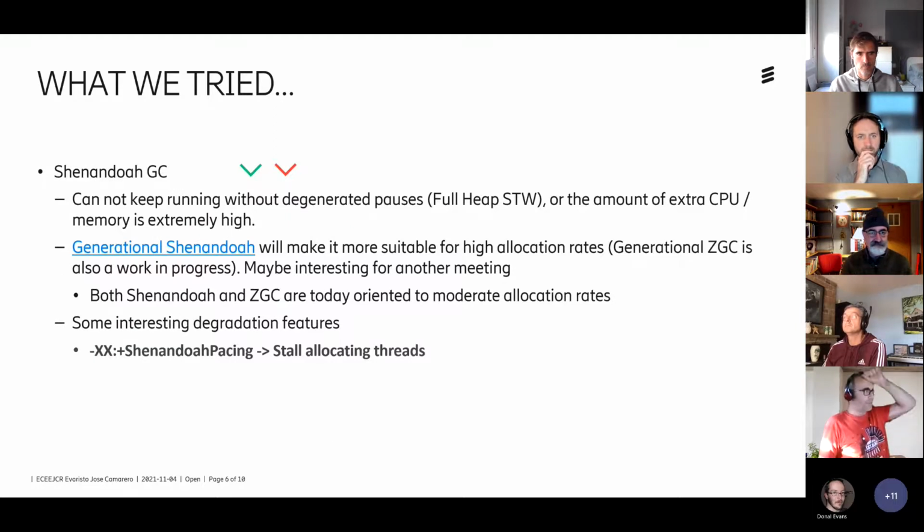So, more stuff that we tried. Our G1 was degenerating and the pauses were close to the limit for our use case. We started to experiment with a different GC, and in this case we chose Shenandoah GC. We are using OpenJDK 11. Shenandoah is ported to JDK 11 with production-level quality, while ZGC is not there yet in JDK 11. So we chose this garbage collector.